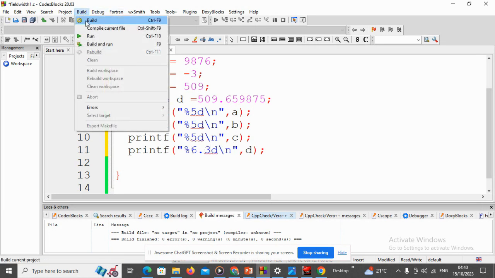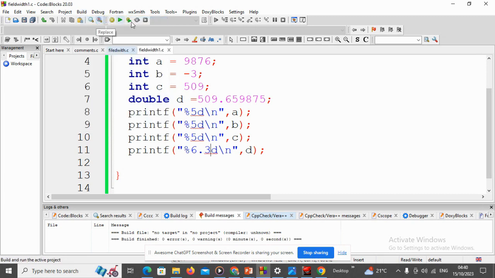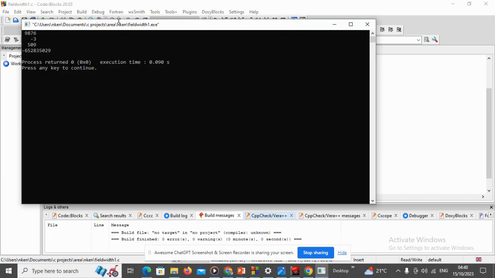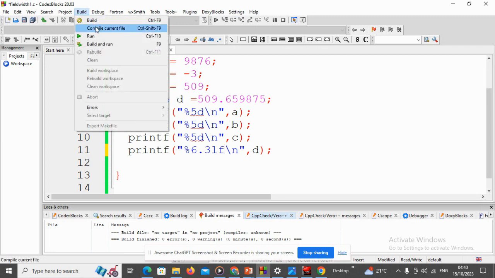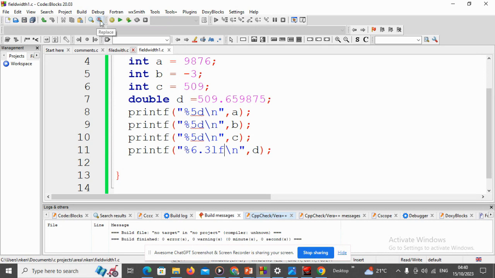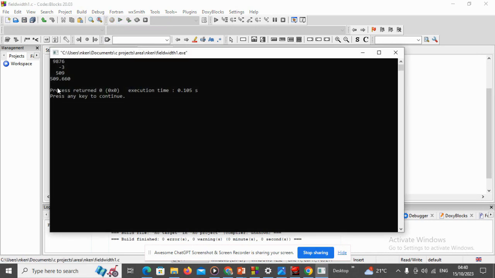Let me build it. So you can see that there's a problem somewhere. Oh, sorry. The format specifier for a double is lf. Let me do it now and run. So you can see that we now have our 3 decimal places as we specified and our field width.